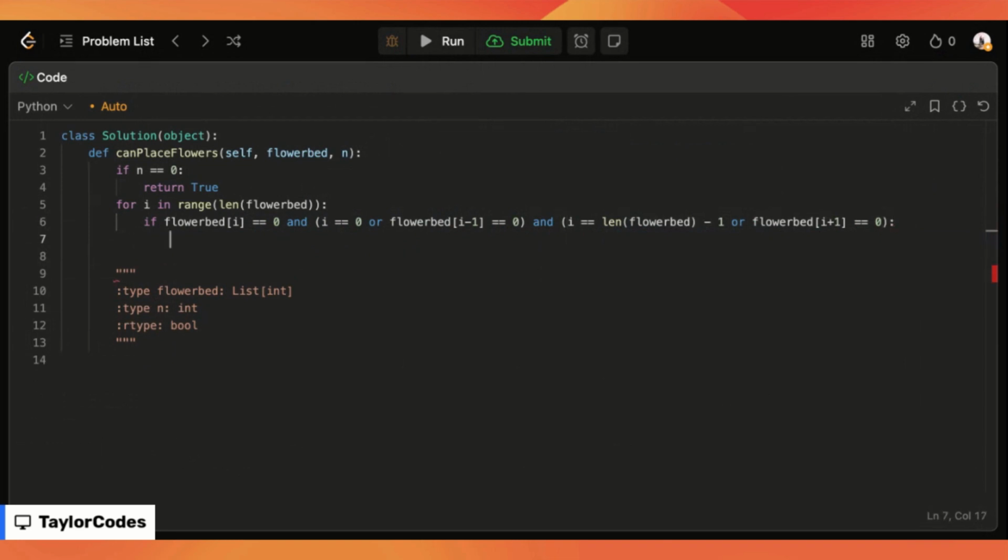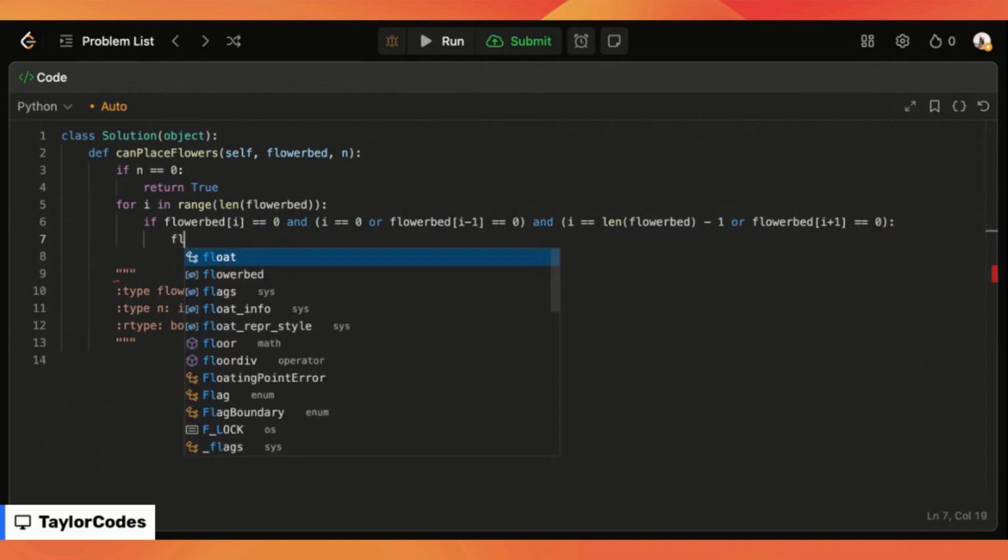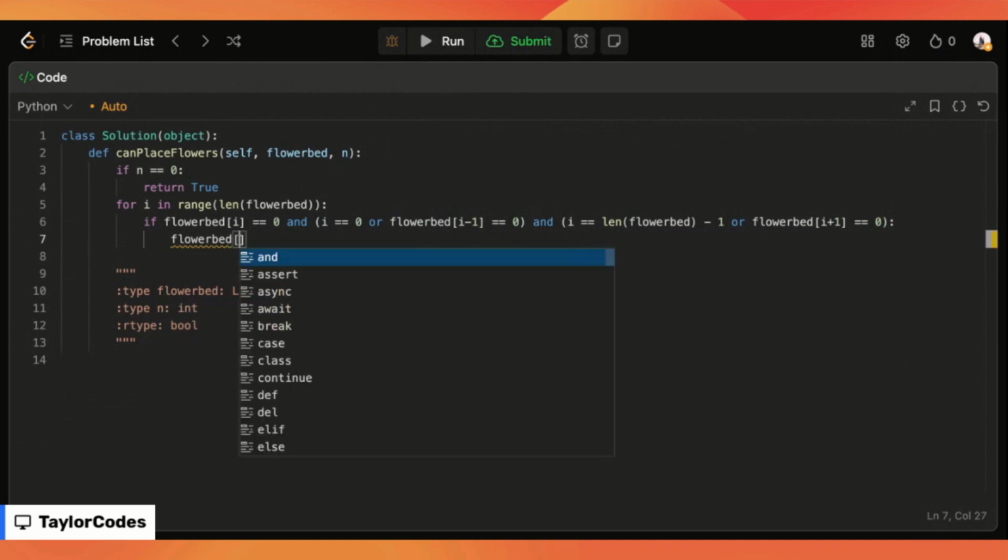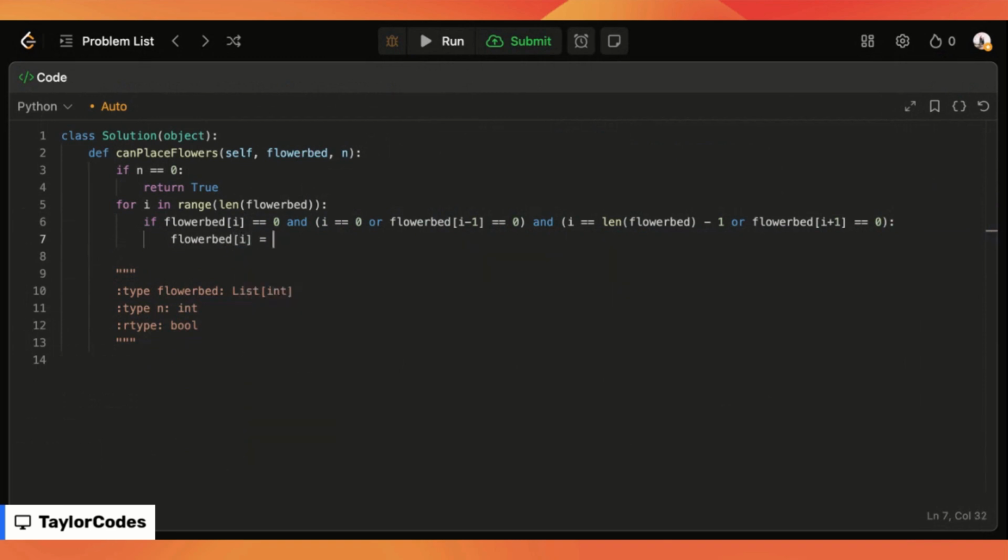So if we meet this condition, we can then say flower bed[i] is equal to 1 because we need to update the value of each index as we go so that we can make sure we're comparing the correct values and account for any flowers that we've planted throughout our iteration. Then we can go ahead and say n minus equals 1 because we need to update the value of n.